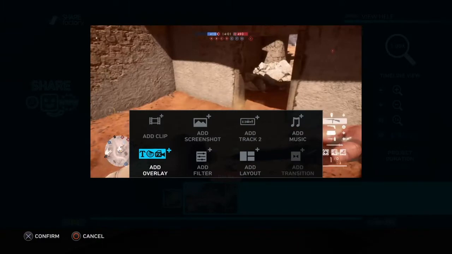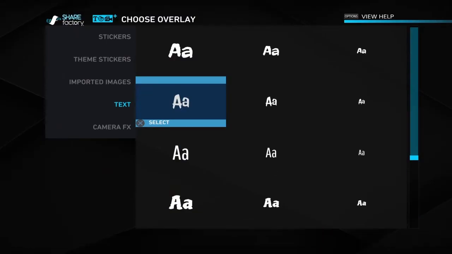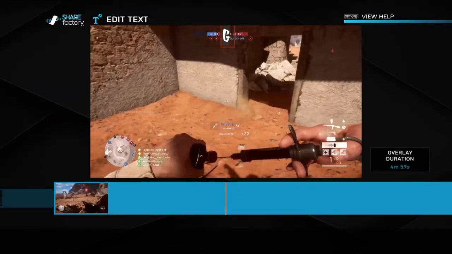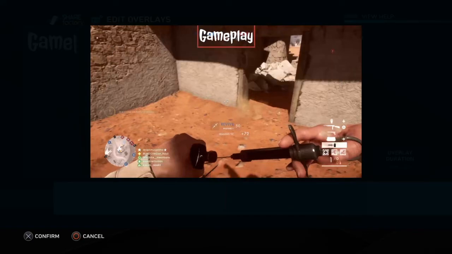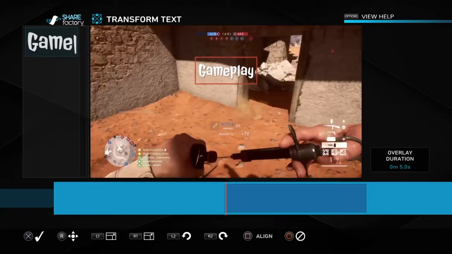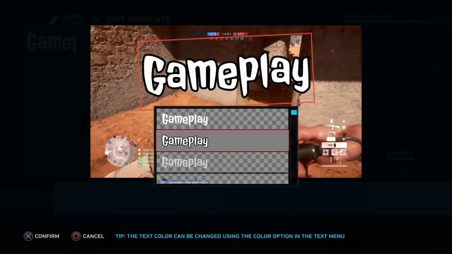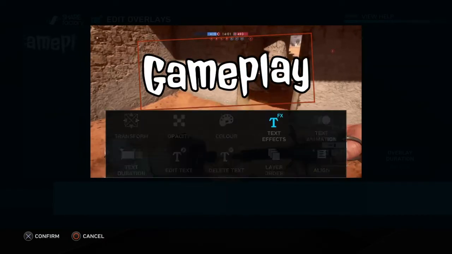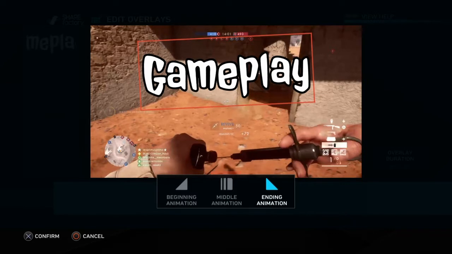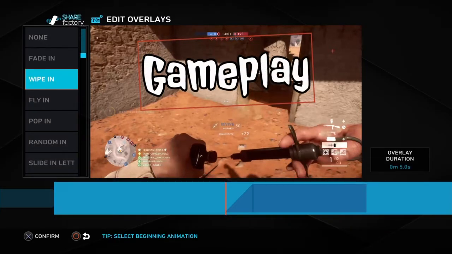Anyway, you go something like that, add the overlay, so gameplay, just something random, it doesn't have to mean anything, because this is just an example pretty much. Have it like that, trying to slow it down a little bit so you can pick it up. Go to that text animation, beginning, you want it to say wipe in, rainbow.